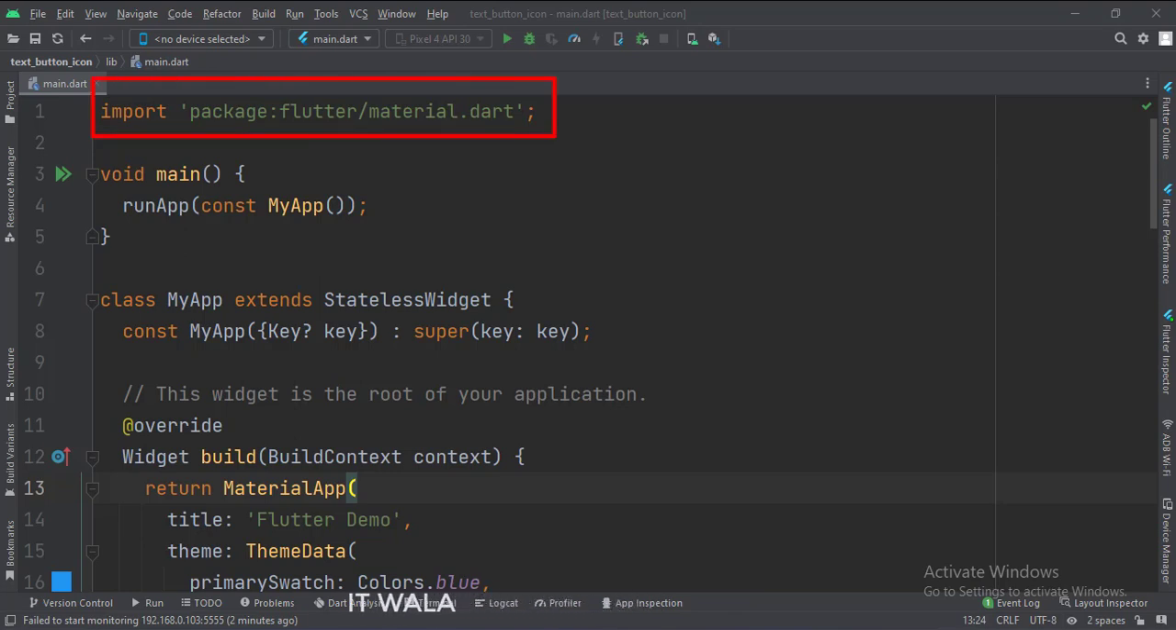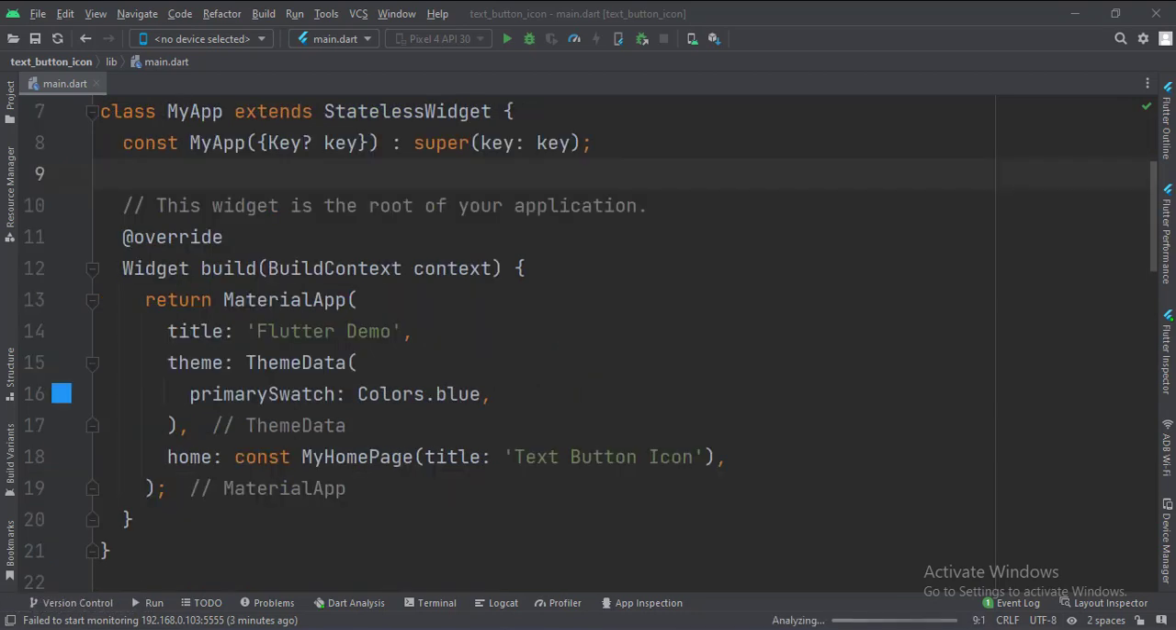First, we import the material.dart package. Then, in the main function, we create the stateless widget called myApp. This is the myApp stateless widget. In the build function, we create a material app and apply a theme. The home attribute is set to a stateful widget called myHomePage.